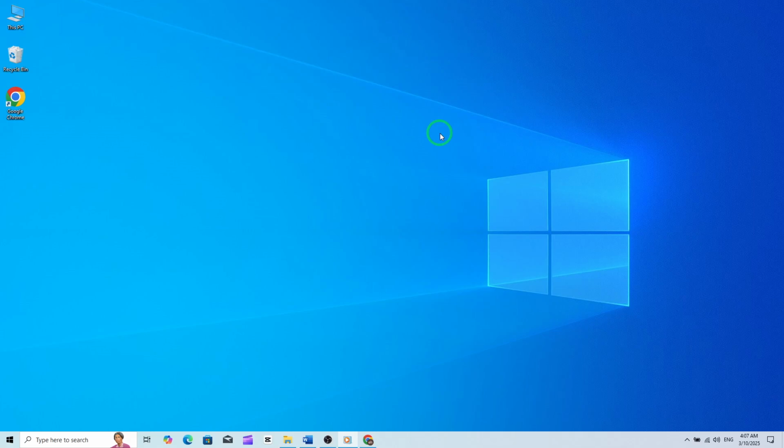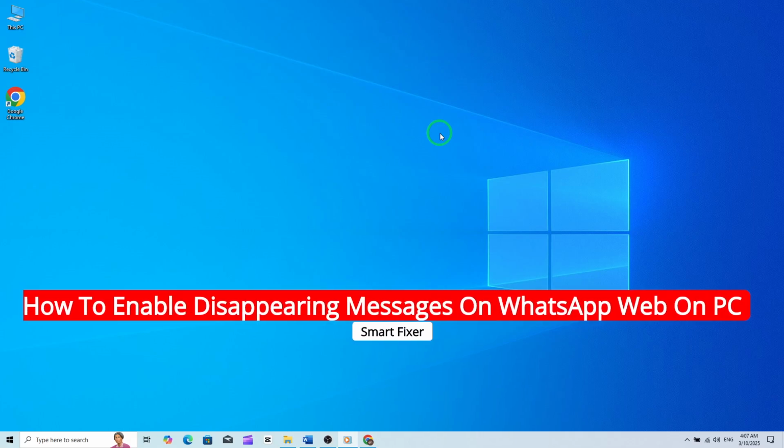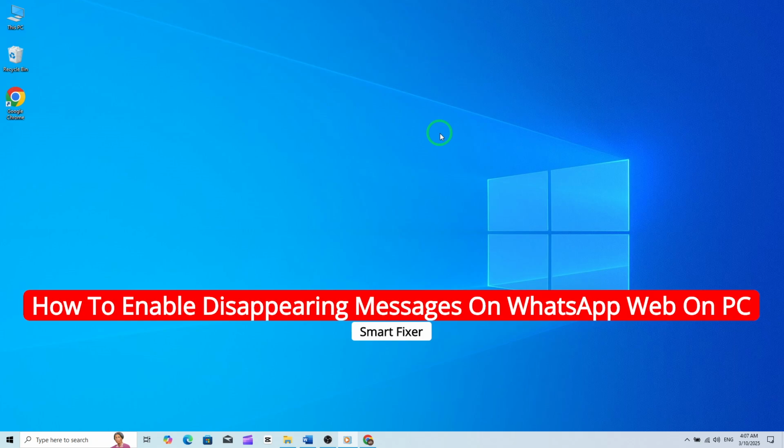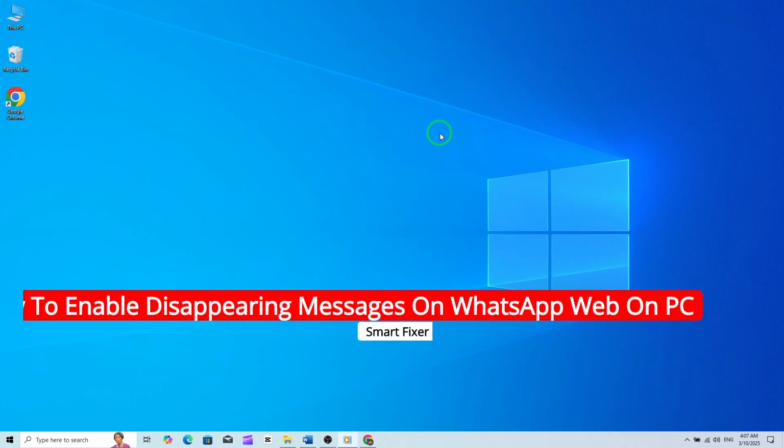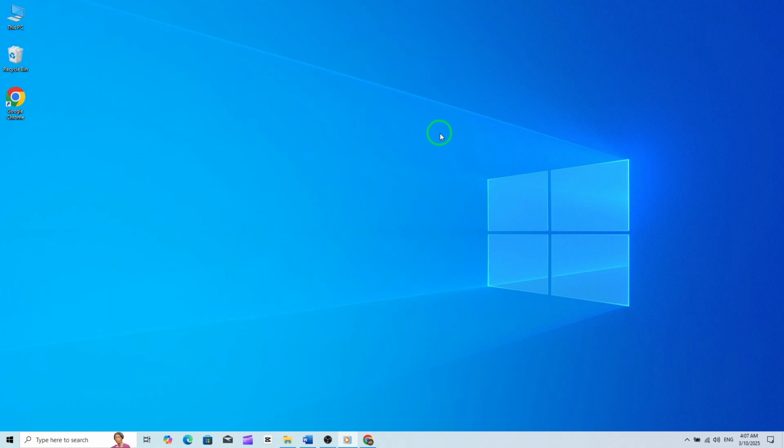Welcome to this tutorial on how to enable disappearing messages on WhatsApp web using your PC. This is a neat new feature that enhances your privacy by automatically deleting messages after a set period. Let's walk through the steps to activate it.